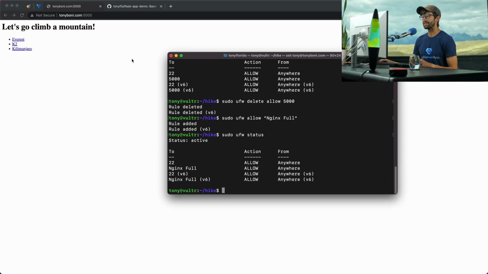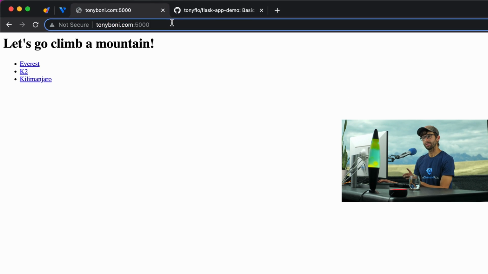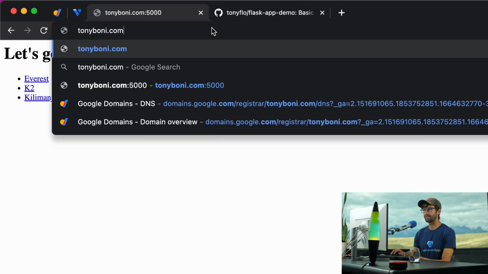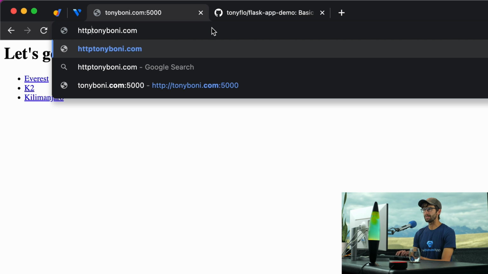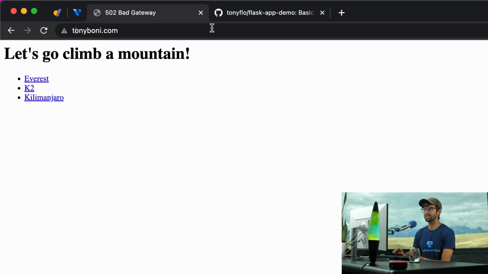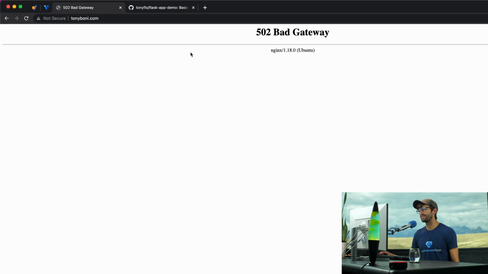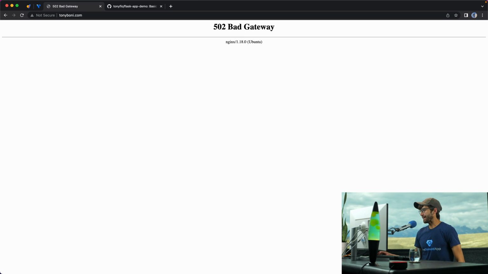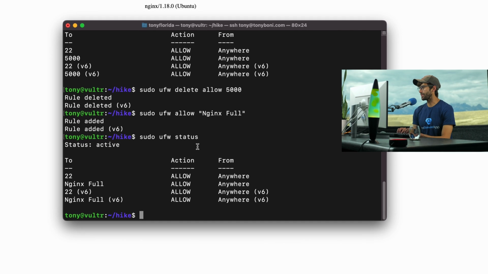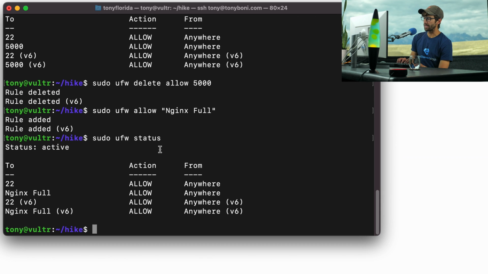So let's go ahead and refresh this. Actually, no, let's go directly, get rid of this port, go to http://, our domain name or our IP address, hit enter, and we get a 502 Bad Gateway error. If you do run into this issue, it's a permissions issue, and I'm going to show you how to debug it.